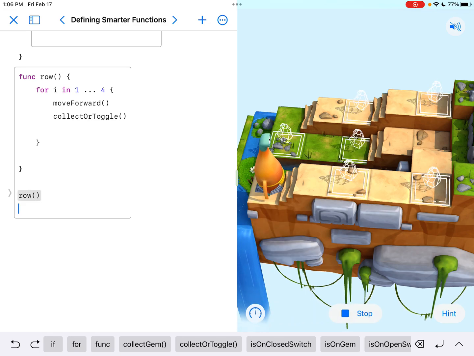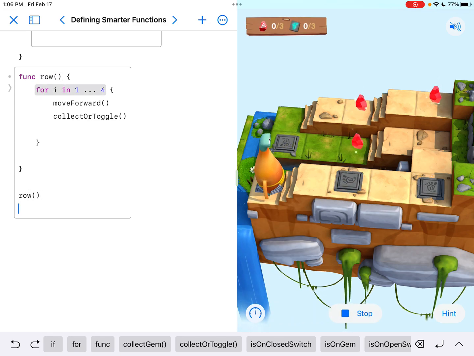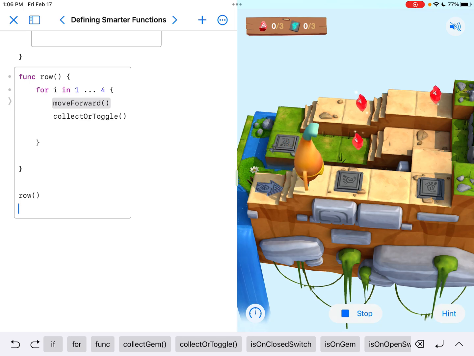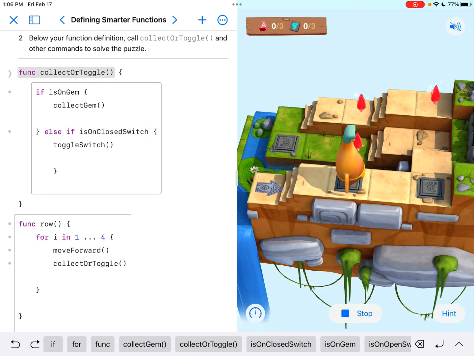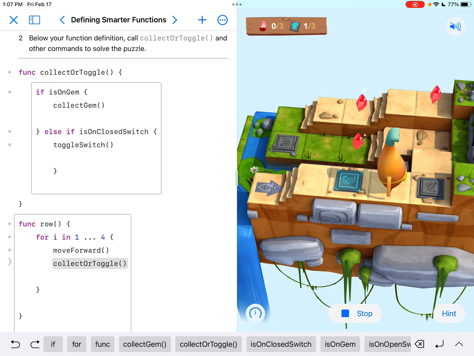If I step through my code, row. Well, it does move forward. It's going to say collect or toggle. It notices there's really nothing there, so it just skips it. Now it's going to say, oh, all right, there is something here. It happens to be a closed switch, so I'm going to toggle that. It's going back to row because I looped it four times. Let's see what happens here.